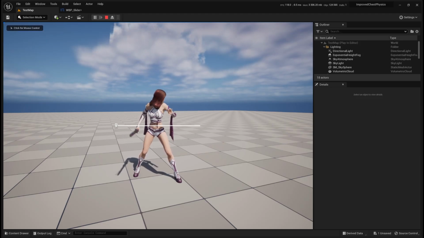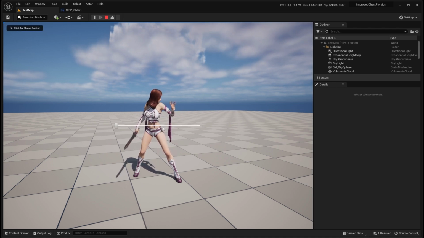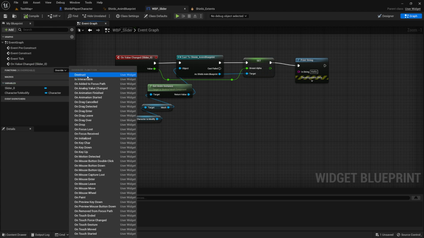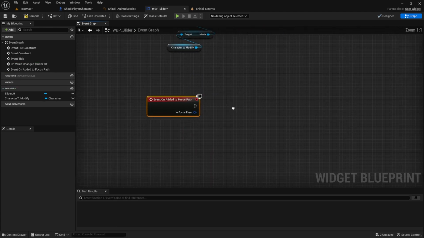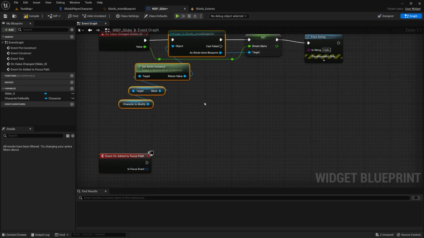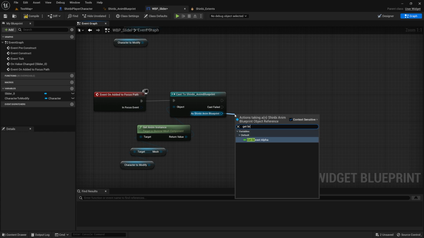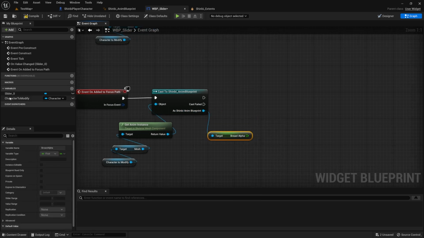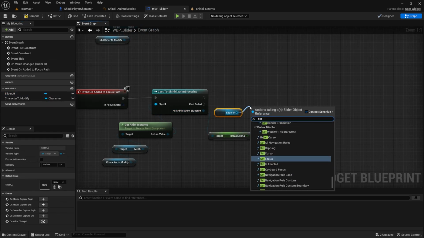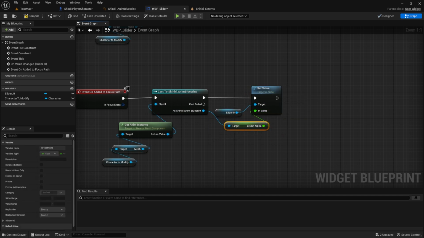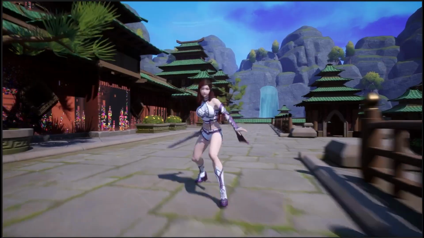We're done! But if you're picky like me, you will notice that the second time that you open the slider, the value resets to the start. To fix this, go to the widget blueprint, override this function, and get the value from the animation blueprint. Now we're done for real.